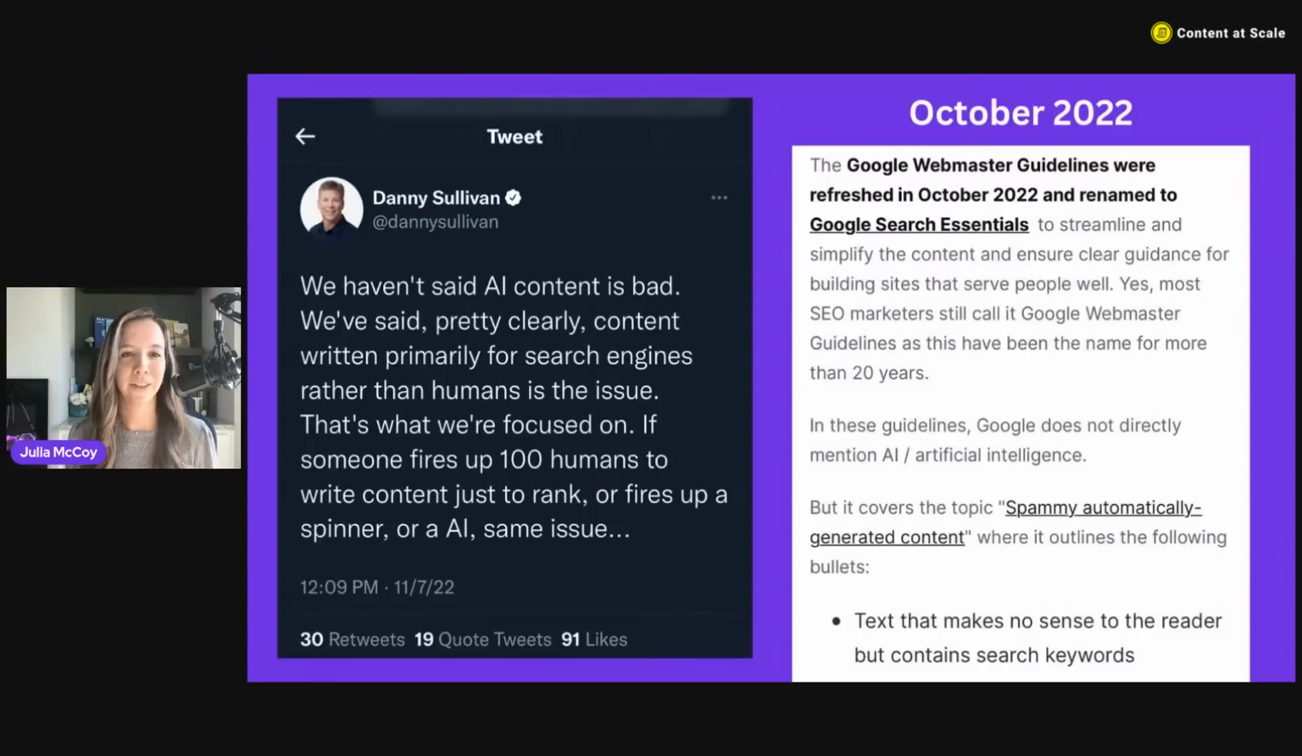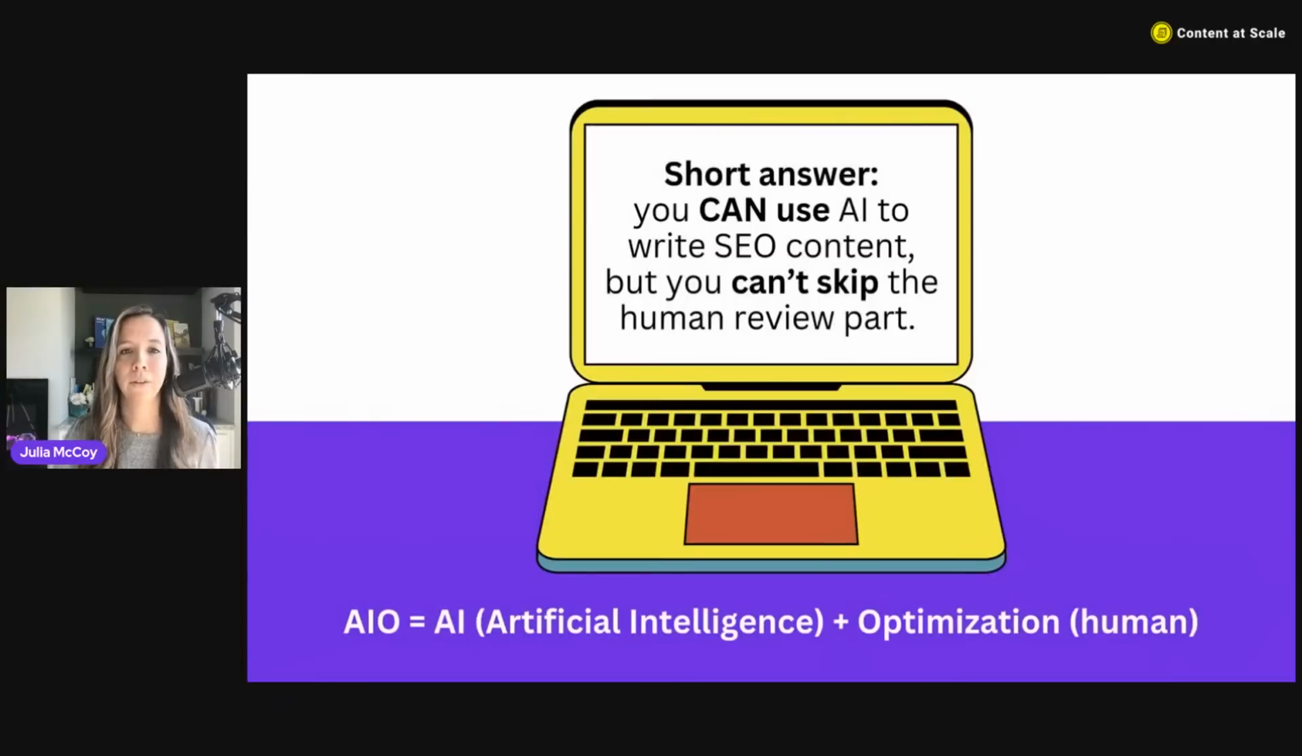So here's Danny Sullivan causing a ruckus per usual on Twitter, saying, we haven't said AI content is bad. You kind of did. But he says content written for SEO is not what we want to rank. We want content written for readers, written for humans. So that's why the writer is not obsolete. Their role just changed, right? Their role has shifted into that AIO approach. So the short answer is that you can use AI to write SEO content, but you cannot skip the human review part. If you try to do that, it's not going to go well. That content probably won't go all that far.